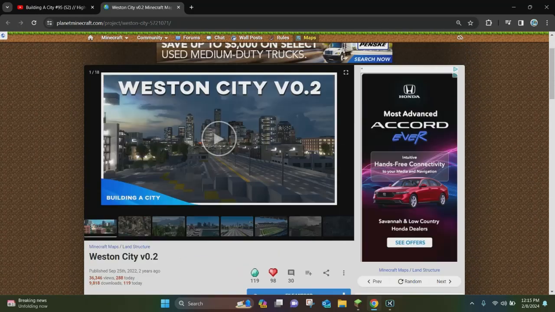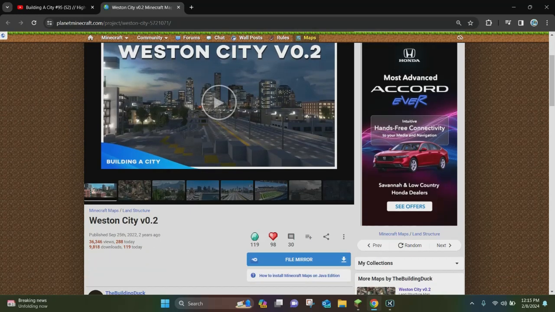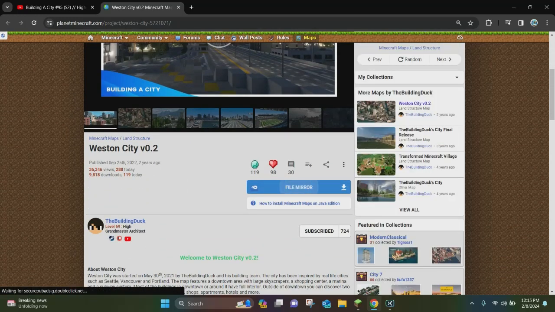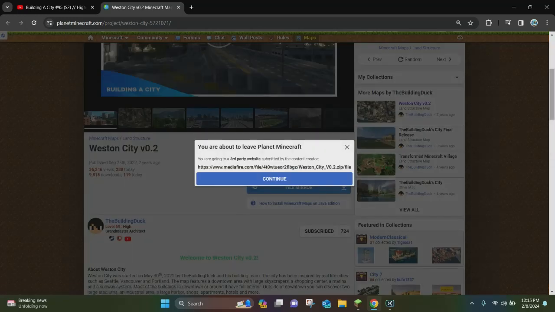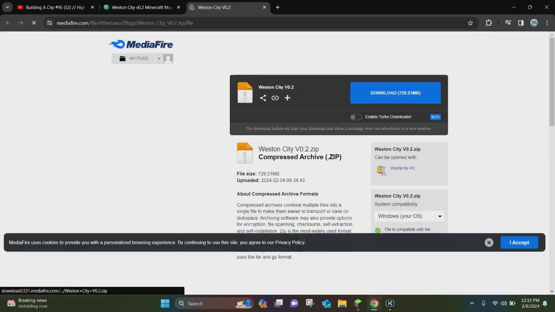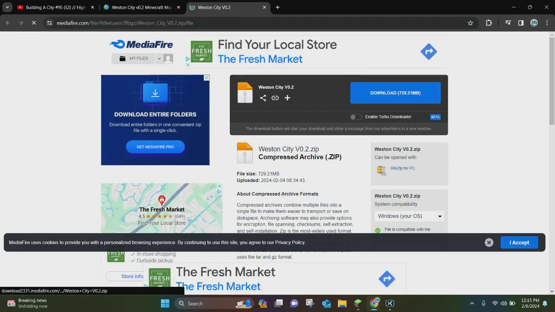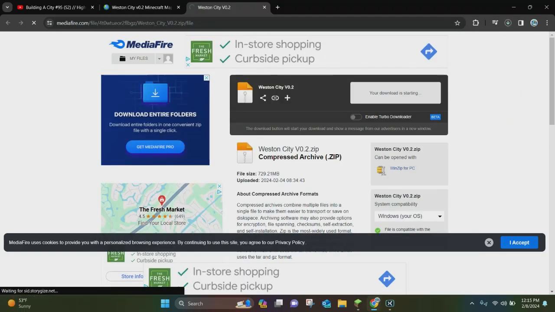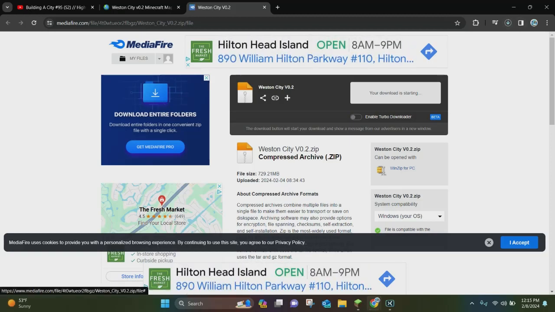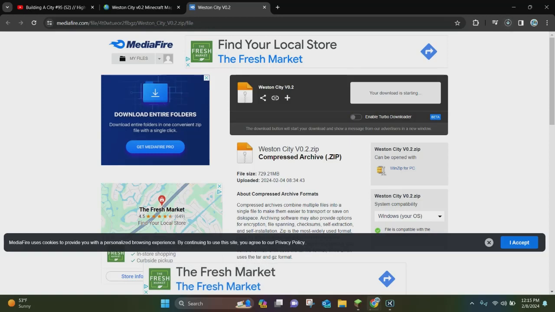Anyways, what you want to do here is go to this website right here on Planet Minecraft. And you want to scroll down and click where it says File Mirror right here. And then you want to click where it says Continue. And now you want to click on where it says Download right here. This blue download button. You don't want to click on anything else. It's going to go ahead and download that for you. And it is kind of a large file, so it will take a moment for it to download and for everything to get started.